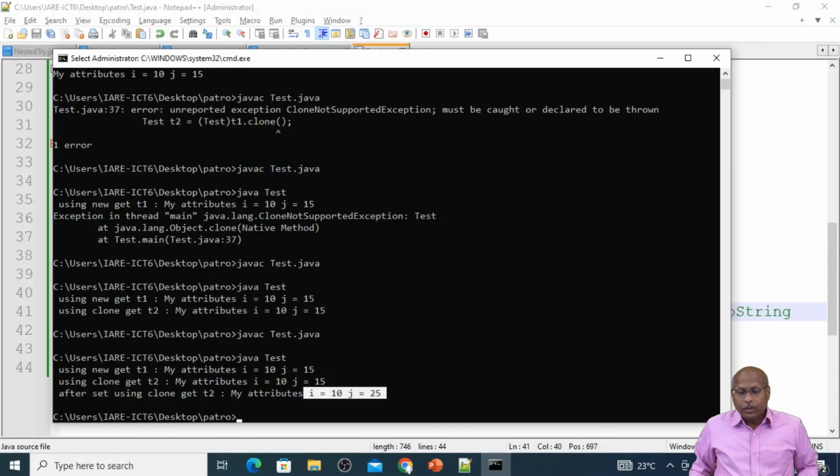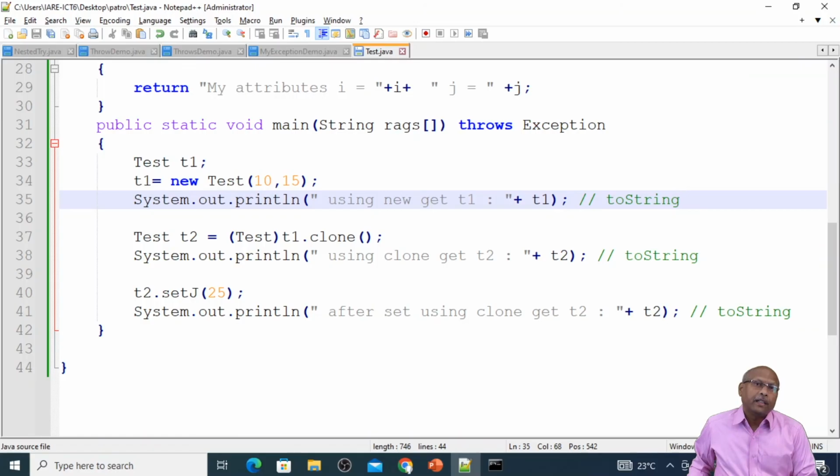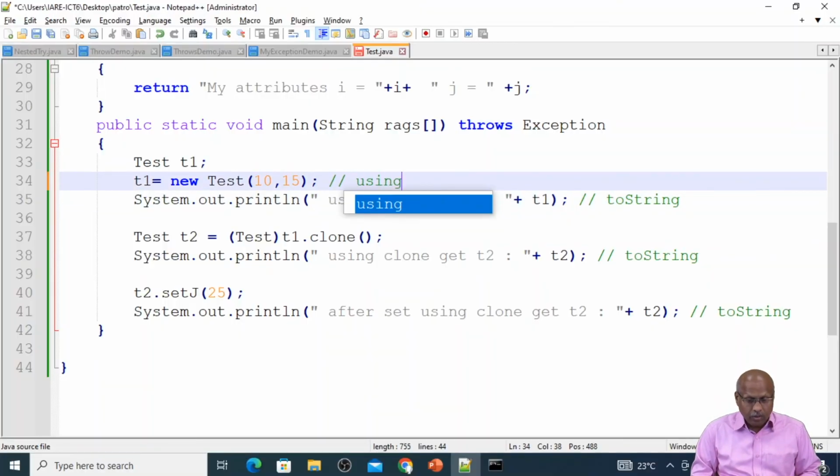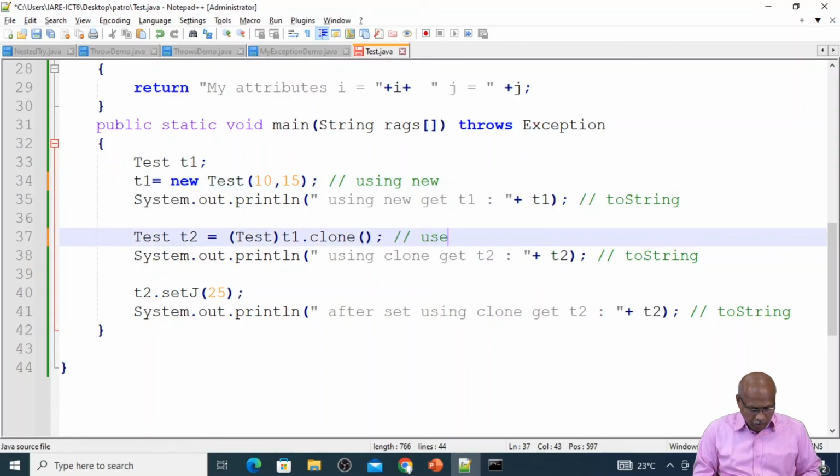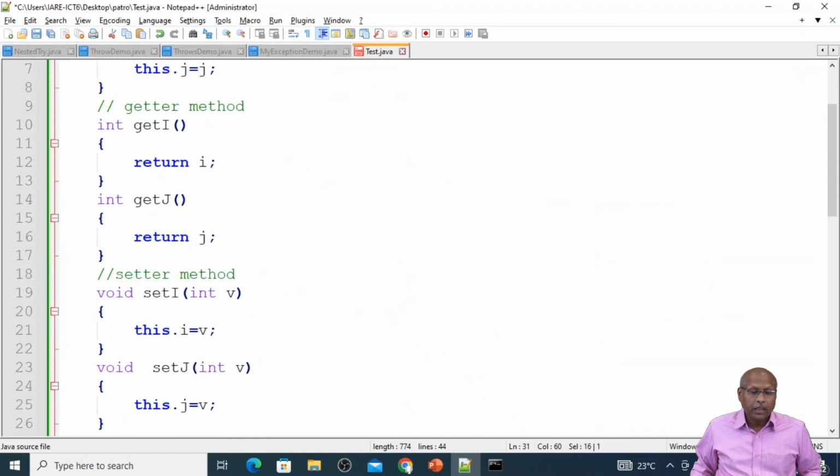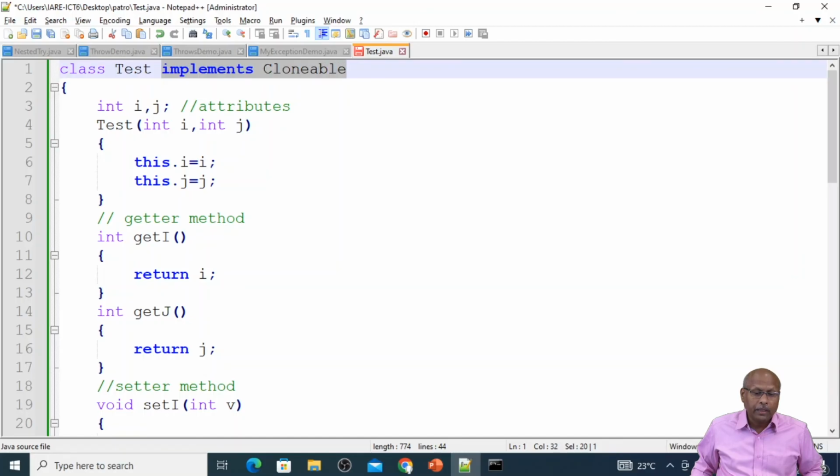So this is the way you are able to create objects using different techniques. T1 is created using the new operator, whereas T2 is created using clone. But for clone, you have to write these things: throws Exception as well as implements Cloneable. These two things you have to add. If you use this concept, then you can create one more object without using an additional new. So this is the way objects are created.